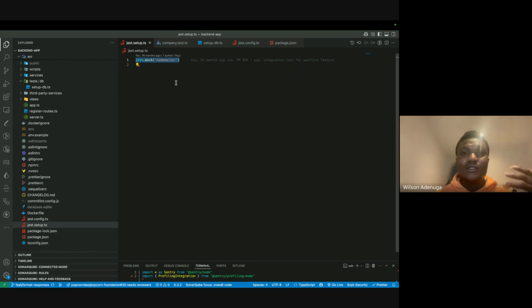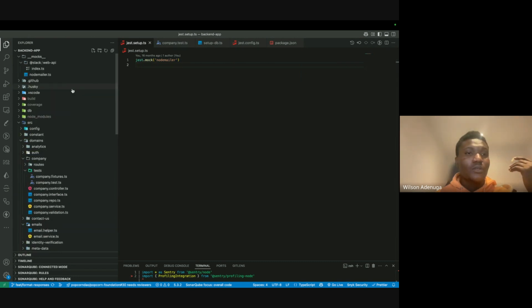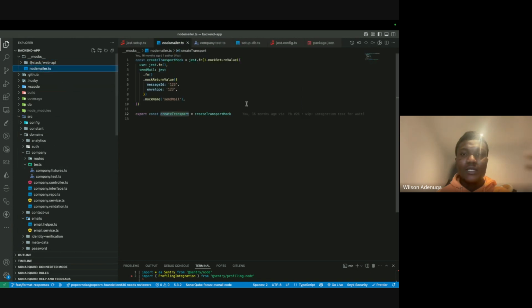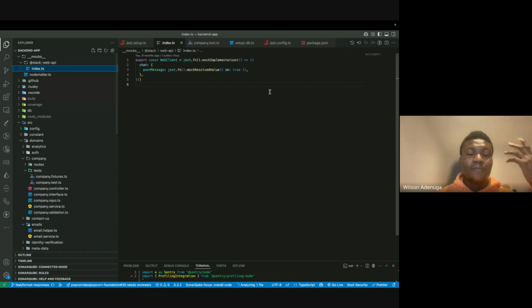There are many ways to do this. This is one way. You could also do a global mock, which is another way right here, where I say when send email is called, just mock this and return this message ID and envelope. This is an example of me mocking Slack. This is like a global mock. It's a test, I don't want you to send me Slack notifications for my test.